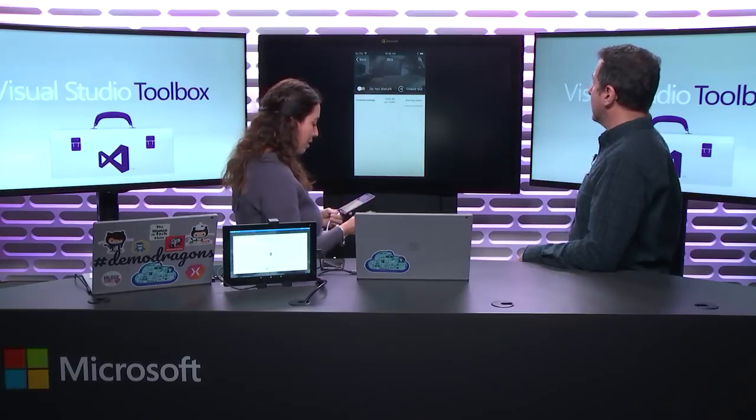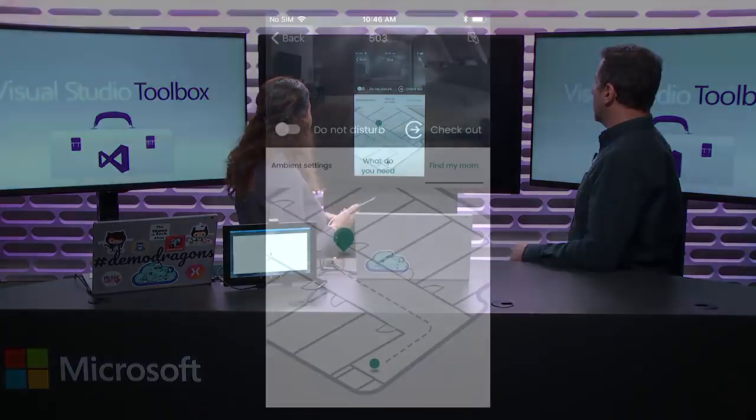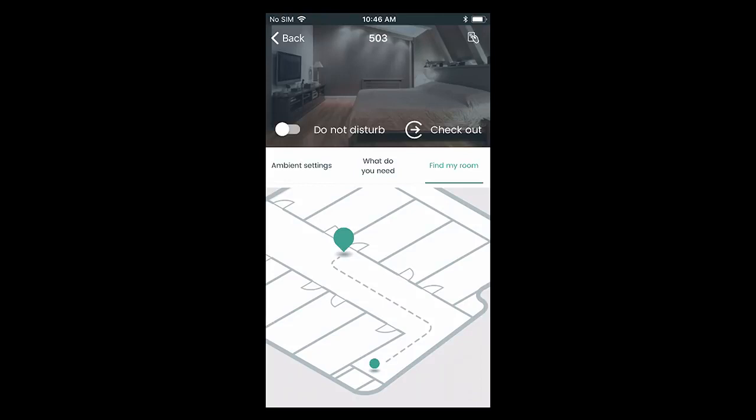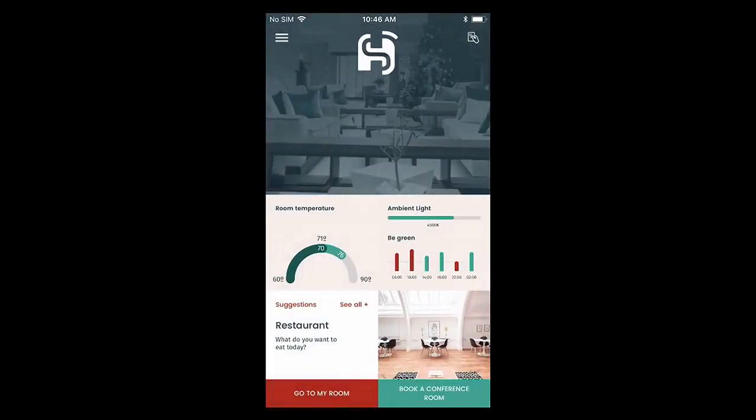So the Find My Room feature gives you a map, and then you can walk and find your room. So you don't have to ask someone, how do I get to my room? Especially in these really large hotels that are huge and very complicated. But the NFC, I'll show you, but the other thing is you can check in with your application.